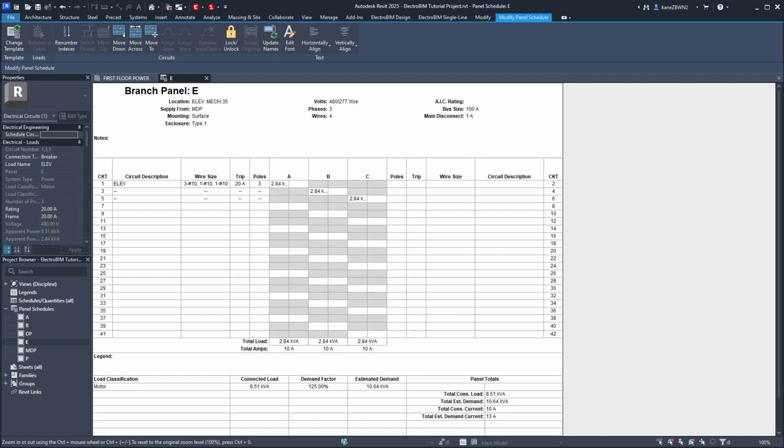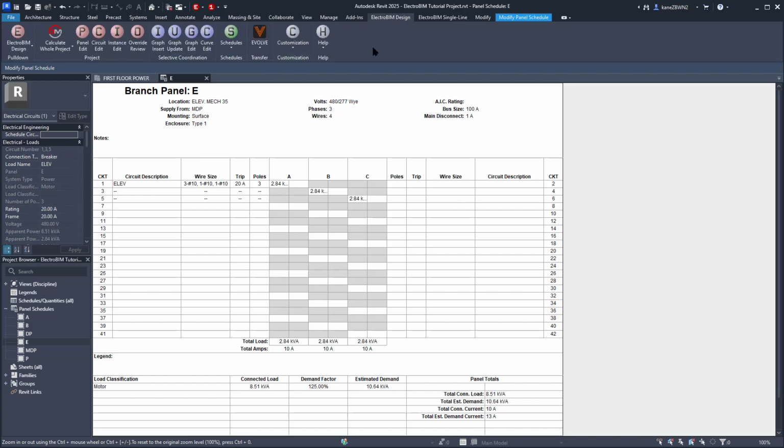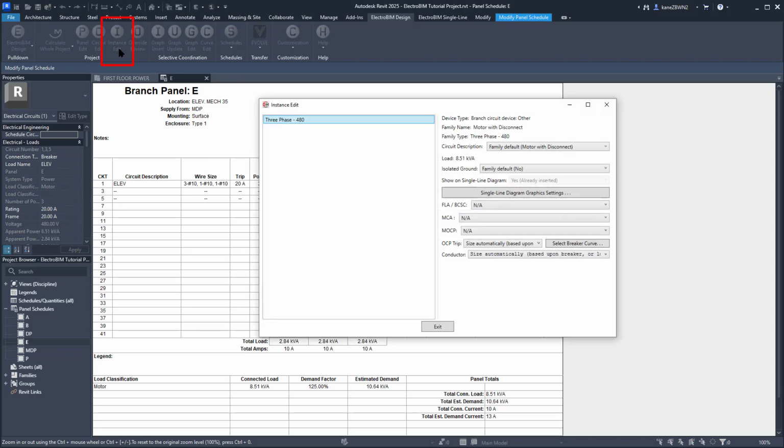Now, to see these features in action, we'll select circuit 1 on this panel schedule, which has the elevator motor on it. Because the circuit only has one device, we can actually modify that device from here by running the instance edit command. Again, that only works on single device circuits. If it was, say, a lighting circuit with multiple fixtures, the panel edit dialog box would open instead.